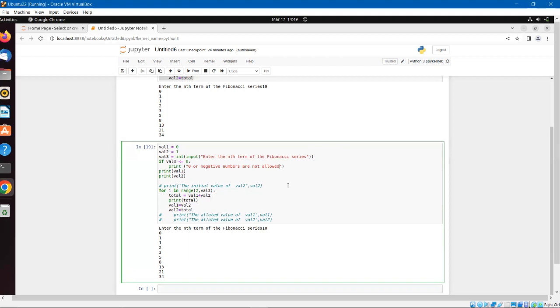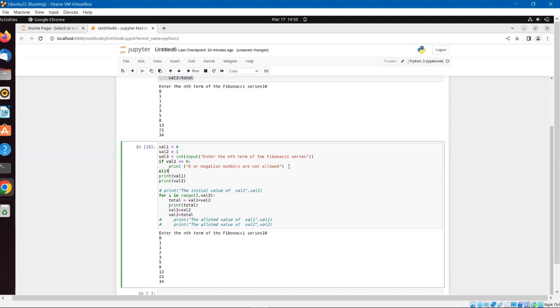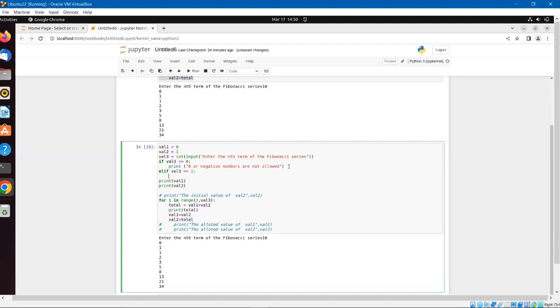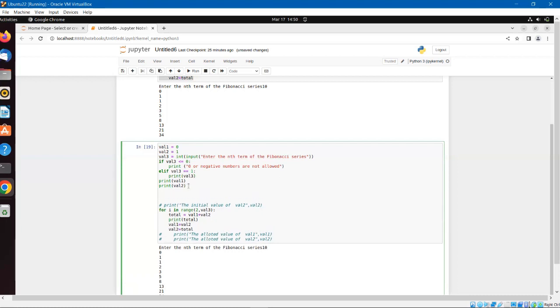But in case he gives a number as 1, what should I do? I need to print only those two numbers, right? So I will say else if val 3 is equal to 1, just print val 3 because he is giving only 1. Else you can print the other things.